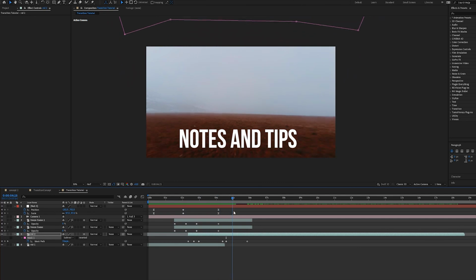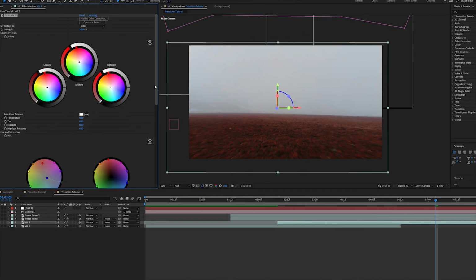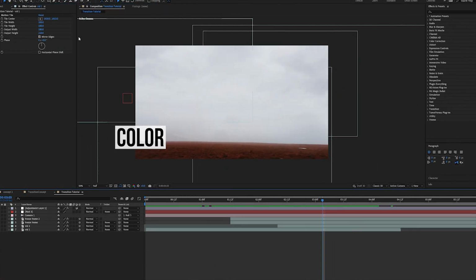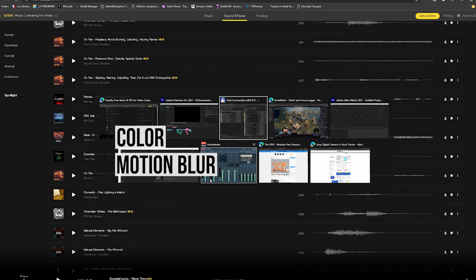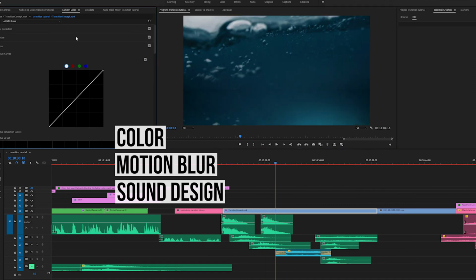Some notes and tips. Things that would help with blending this further. Color: match each clip to the same color grade. Motion blur: you can add motion blur to hide the layers. And obviously sound effects help. I won't show you how I do those for sake of time.